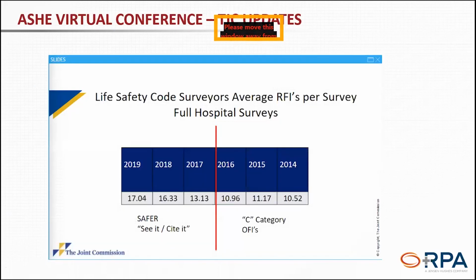A little bit of background here for the average RFIs that are being found during surveys prior to the adoption and implementation of the 2012 Life Safety Code and the new survey process. You can see here the average C categories that were identified. And then from that point on, we moved to that SAFER matrix and the see it, cite it, and you can clearly see in the numbers the average number of findings is going up. So be prepared for that.